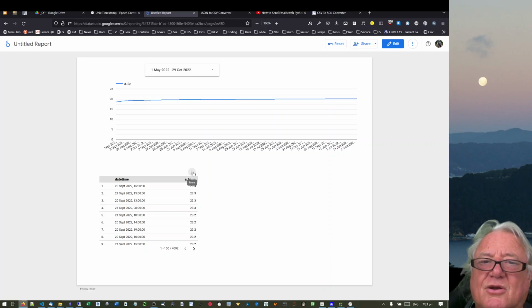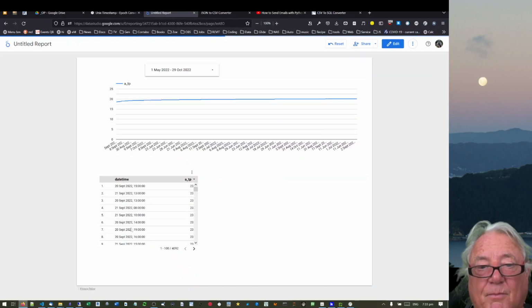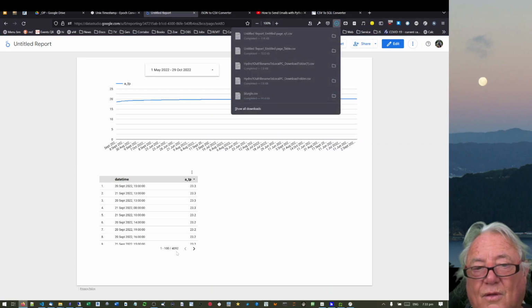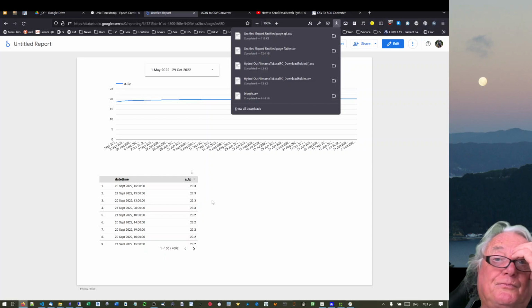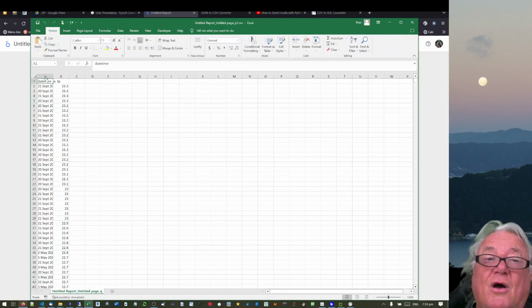One of the things that you can do in here is you can click on here and you can export to a CSV or a CSV Excel or to Google Sheets, and we'll call it untitled page 1. And it will export not just this little bit here, it will export all 4,092 rows. So if we just go and open that up now, they've got the access for that.